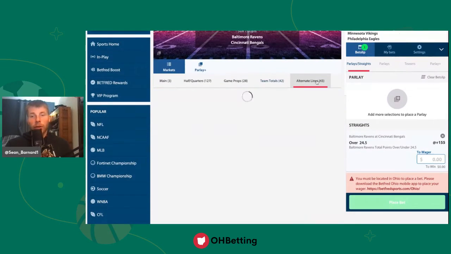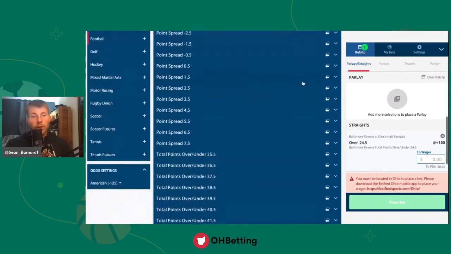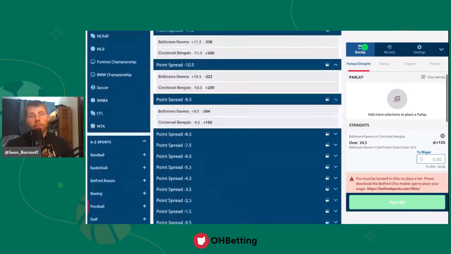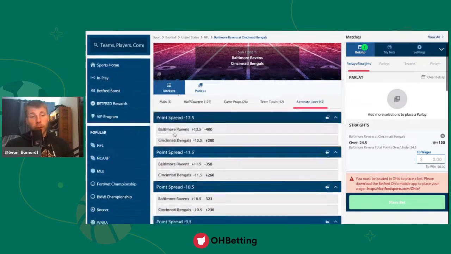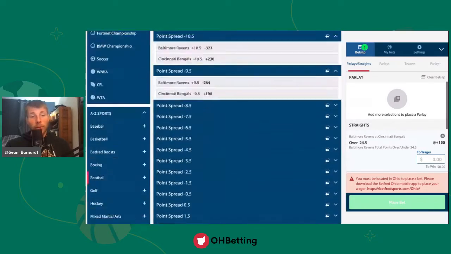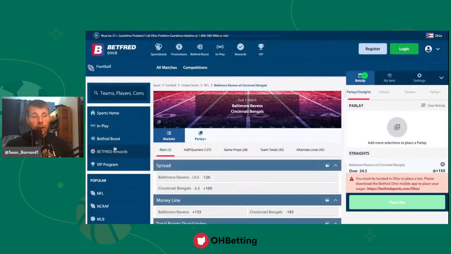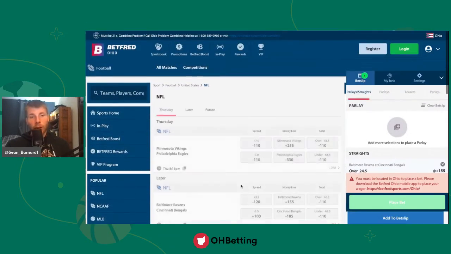They also have a ton of alternate lines and other options. It does not look like there are player props available yet. It is still a little bit earlier in the week when I'm recording this video, but there are player prop options on Betfred Sportsbook. And it is not just the single game options either, as I want to take a look at some of the deeper futures that are offered as well.